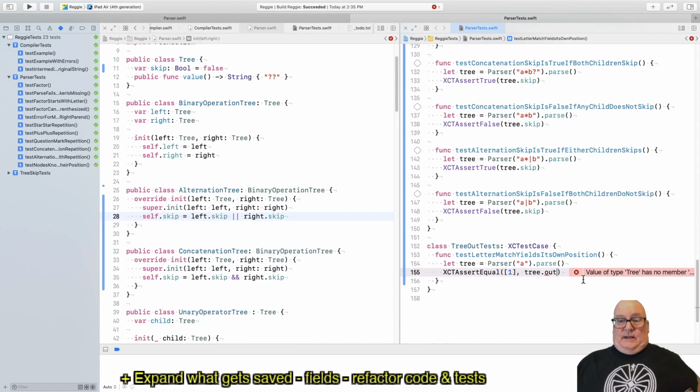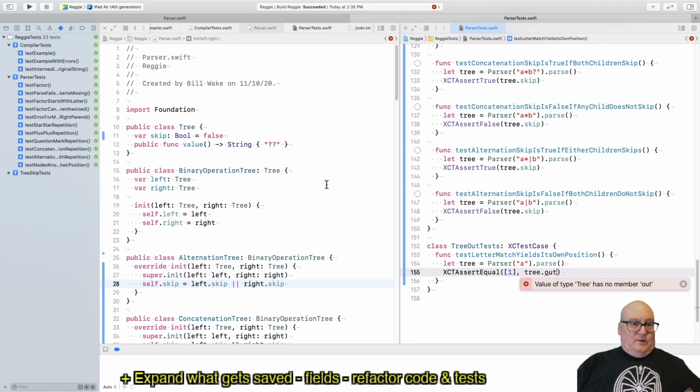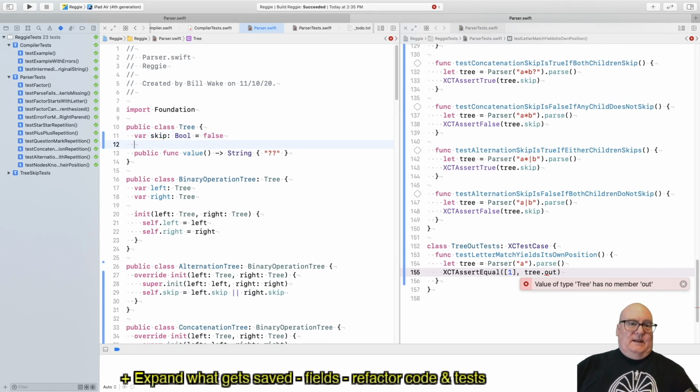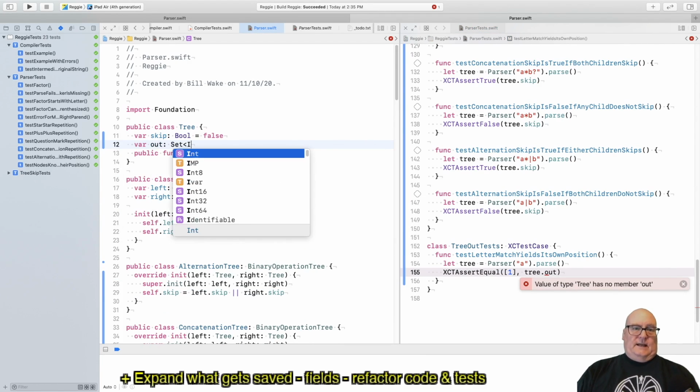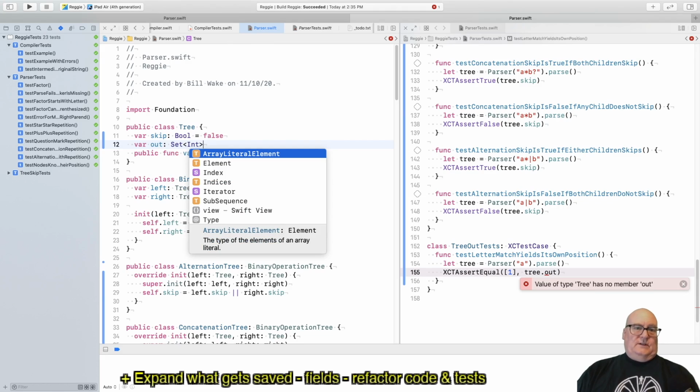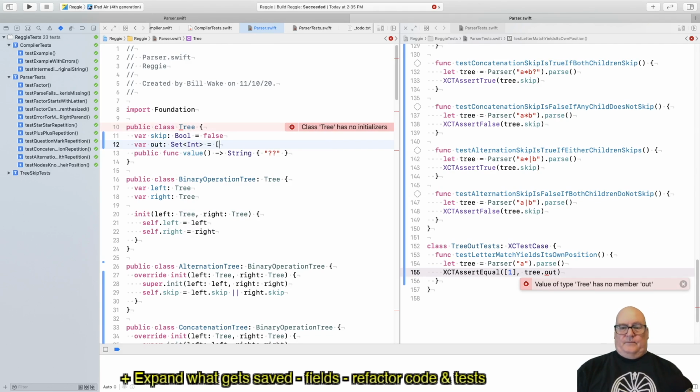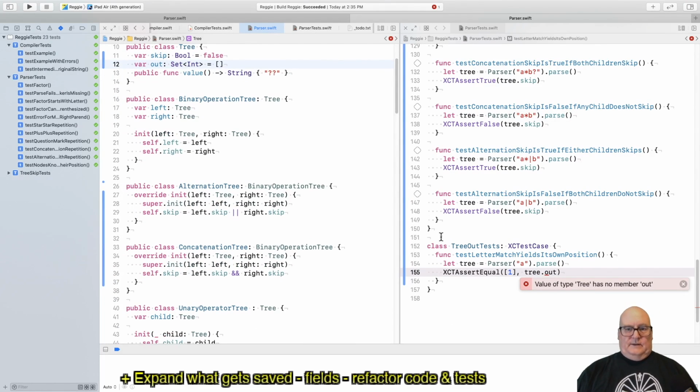Out has no members. So we're adding more to our tree. It's growing up. It needs an out function. Out is a set of integer positions, and we'll start it off empty. This test should fail.